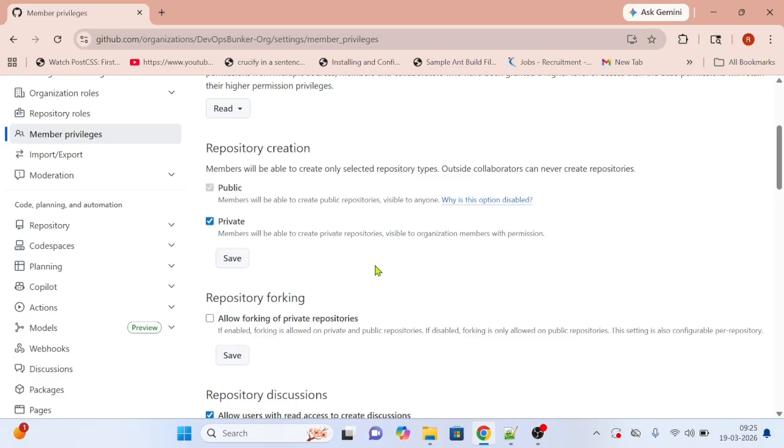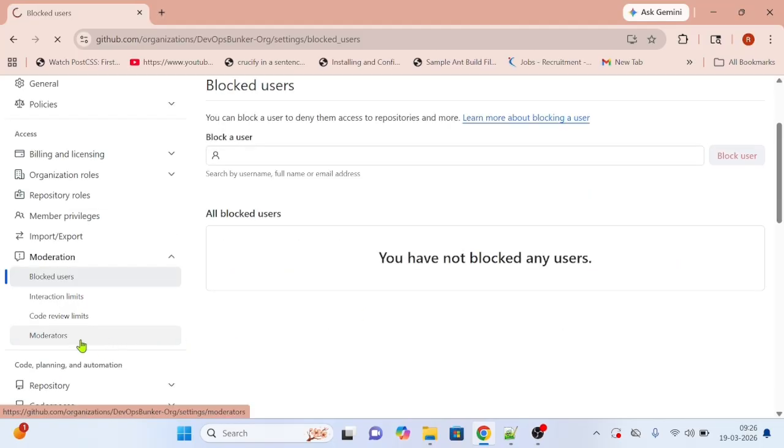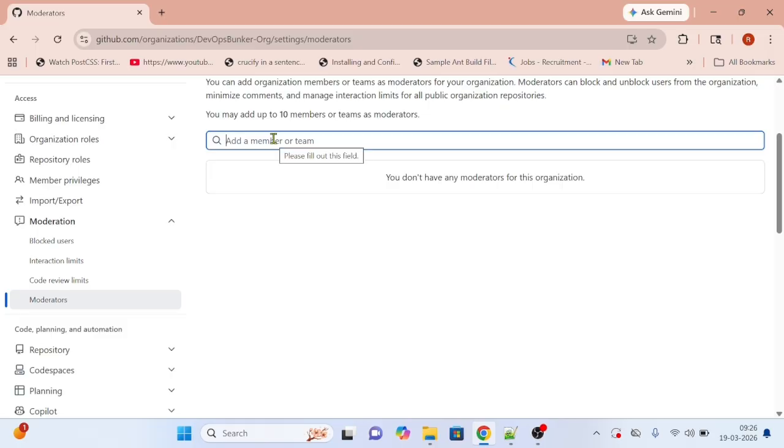Next one is moderation, blocked users. If you want to block any users from accessing the repositories, then you can add the members here, so they will not be able to access the repository. Here, who should act as moderators? If you add the members or team, they will be acting as moderators, and they can see this option and manage this moderation option here in the settings section.